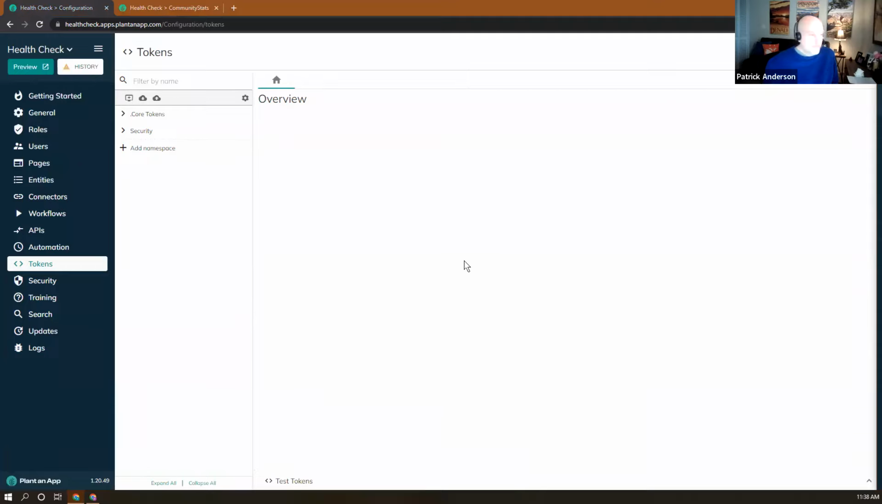Okay, so over here, I have a new token namespace called security. And under security, I have two tokens, and I told you at the beginning of the call, this is the only thing I've done to this site before we started, and I put in these two things. So this is the username and password I'm going to use to access the data.